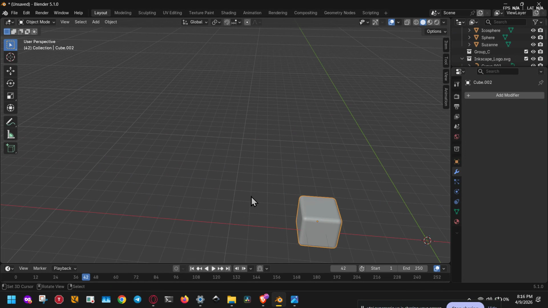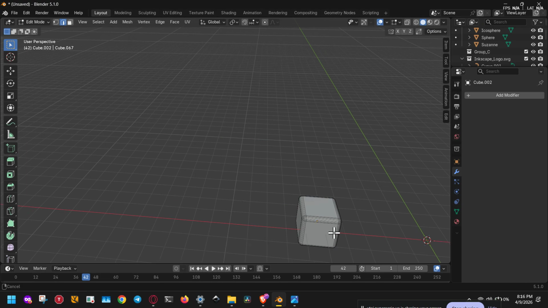Alright, let's jump straight in. First, make sure you're in edit mode. You can do that by selecting your object and pressing Tab, or by choosing edit mode from the mode menu at the top of the viewport.